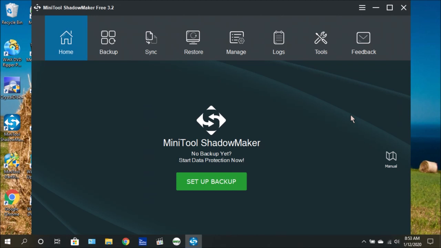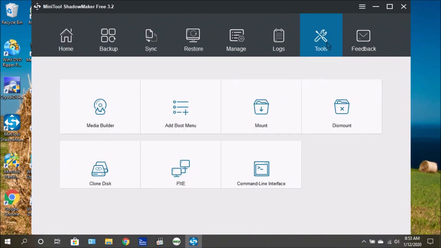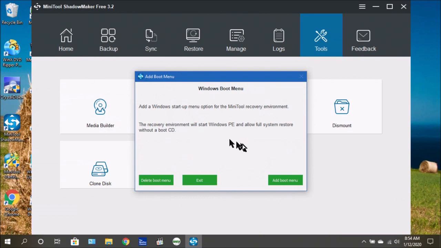Now, to do this, you'll go up here to the top and go to Tools. Then what you want to do is go to Add Boot Menu. This is going to give you the option to add and remove it. So if you decide that you no longer want that boot menu, you could just go back into this and delete the boot menu that you see over here on the left.